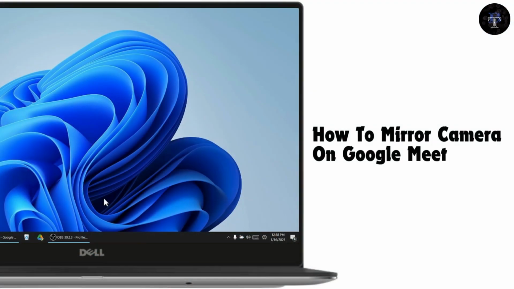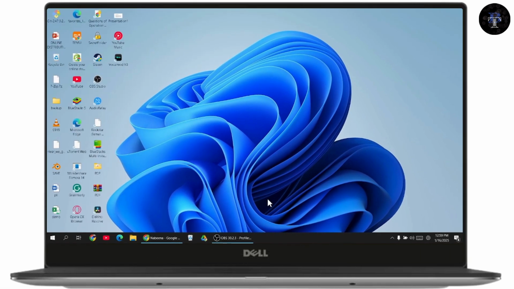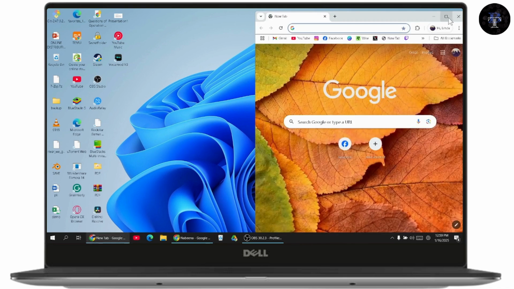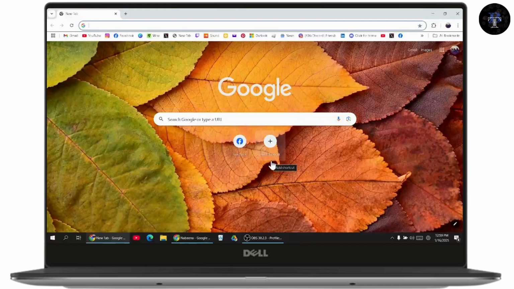How to mirror camera on Google Meet. So if you want to mirror camera on your Google Meet, then what you need to do is simply open up your browser at first. And if you go with your Google Meet or on your meeting, something like that, then you won't have an option to mirror your camera on the application or on the browser itself.